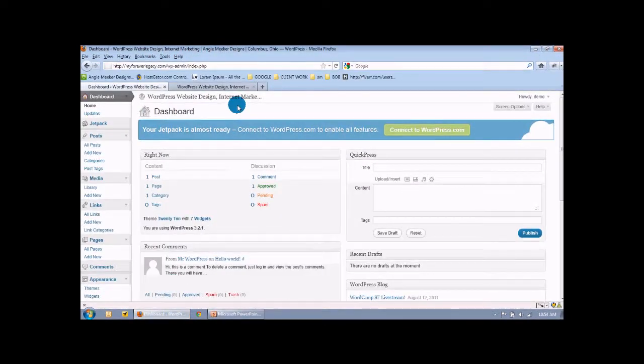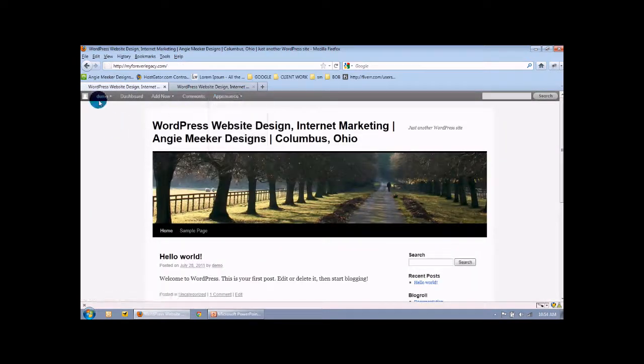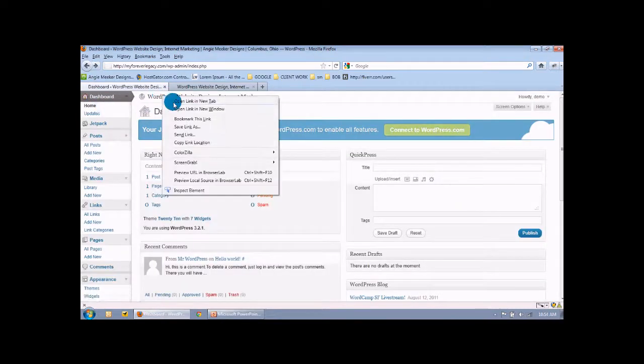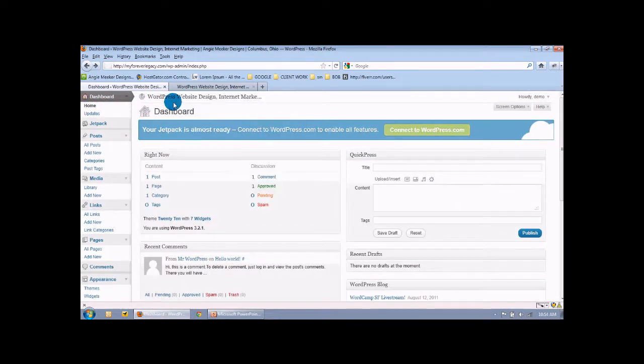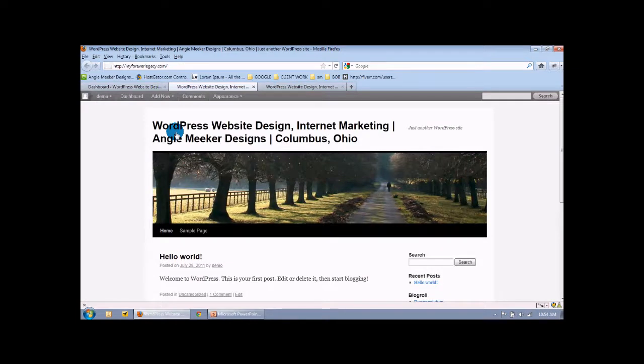You can see here we've logged into our WordPress website, and if at any time you'd like to preview your website or actually look at your website, you can click on the link of the title of your website at the top left side of your dashboard. You can either click on it and it will take you there, or you can right click and open in a new tab and see it in a new tab.